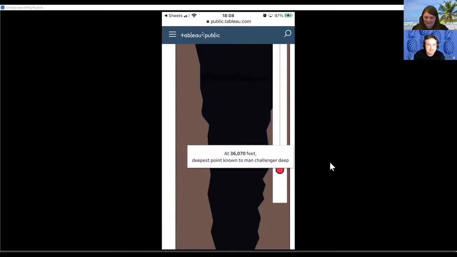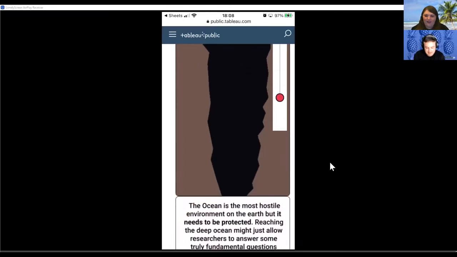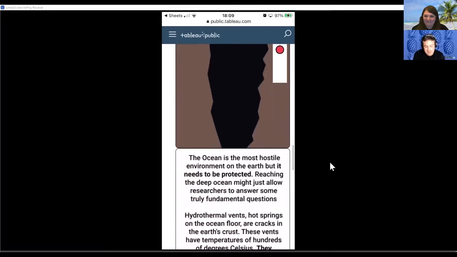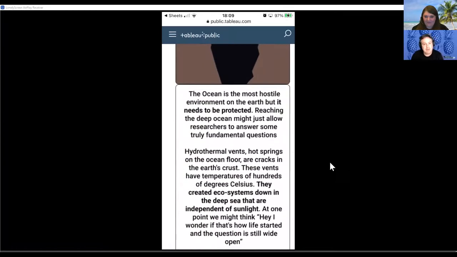So yeah, that's amazing. The whole Titanic thing fascinates me anyway, but the fact they went down there and they had that buggy thing, it's just insane. Yeah, I like this viz. Honestly, it's so different from so many of the others.